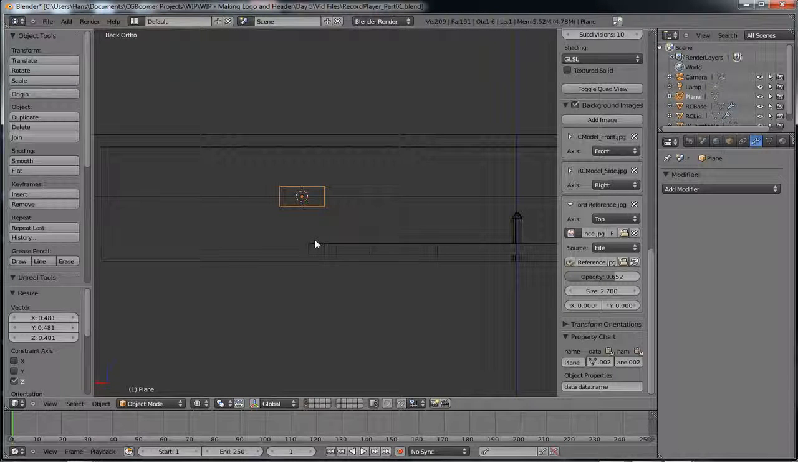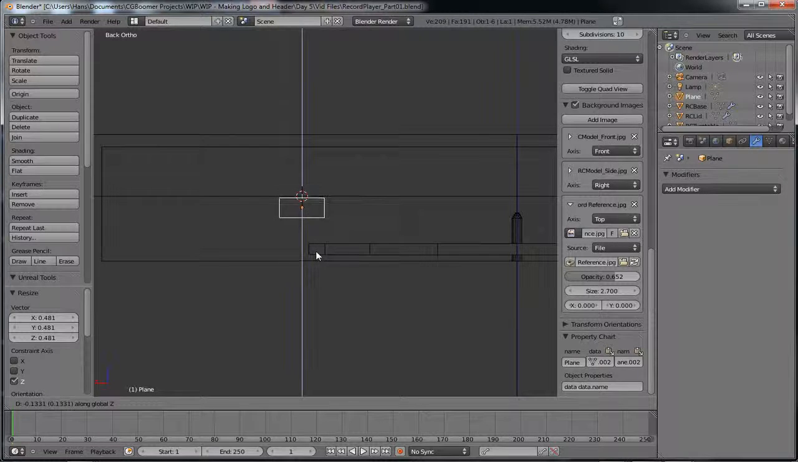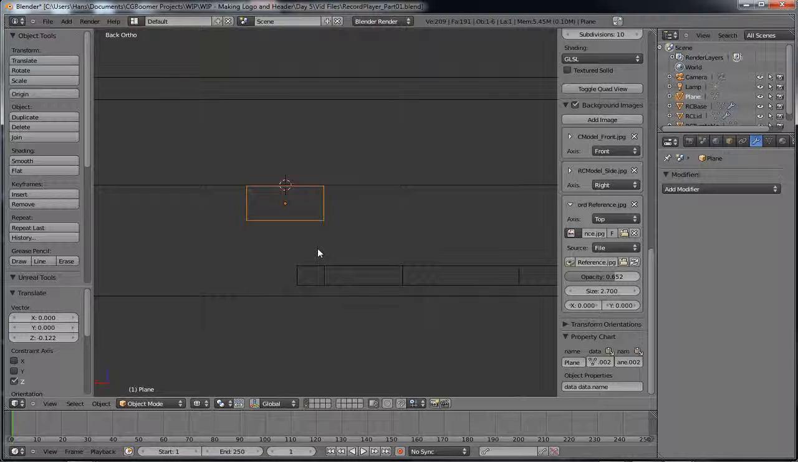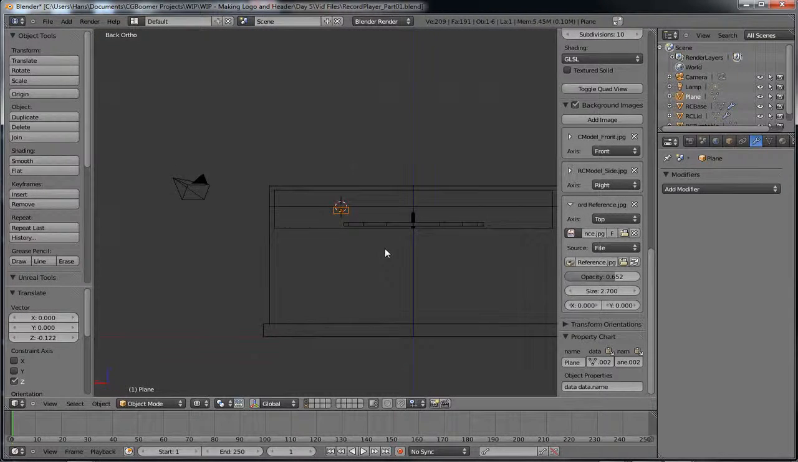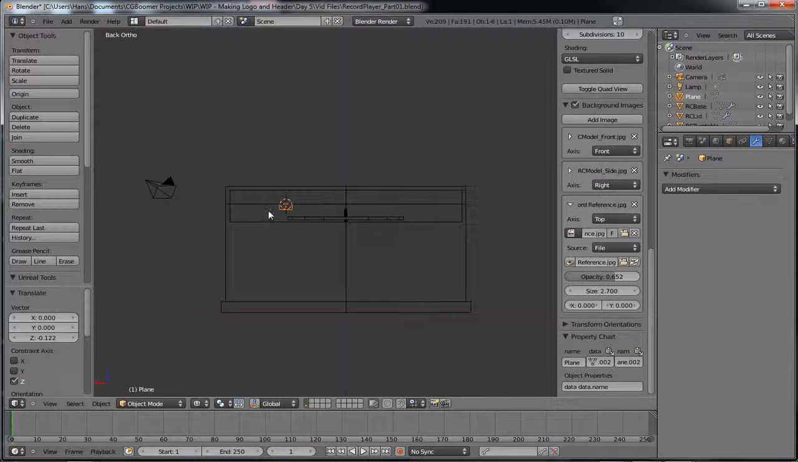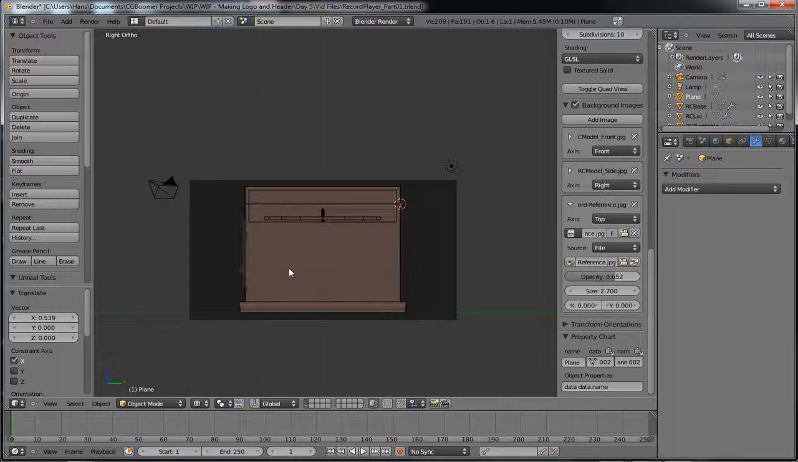So now I'm going to G to grab, Z to constrain it to the Z-axis, and move it down to right at that line, just below it. I'm going to go into side view now by hitting 3. No, actually what I'm going to do is I'm going to move it over just a little bit because it wouldn't look good to have a hinge right there. We want to be just a little more over to the side. So I'm going to hit G, constrain it to the X-axis, and just move it over just a tad, like maybe right about there.